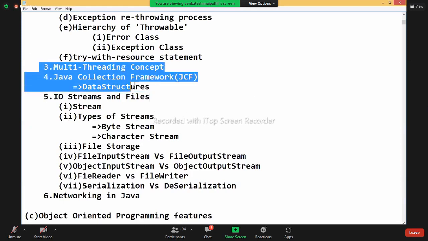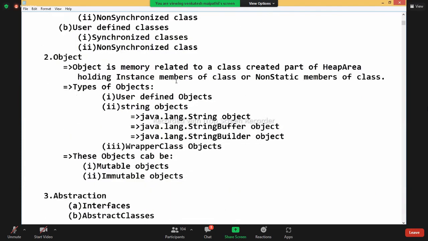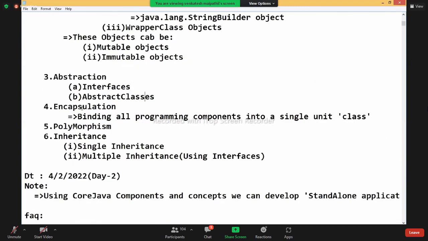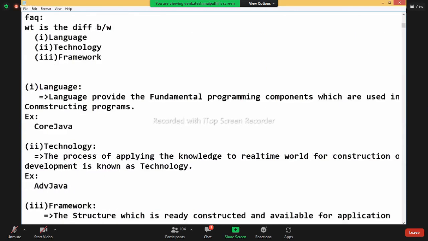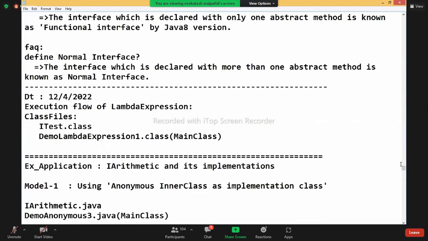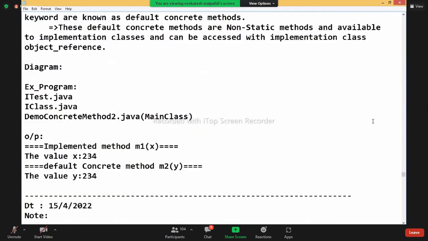Before going there, we have to close the object-oriented features. We are in the process of closing them: abstraction, encapsulation, inheritance. In between, one chapter is pending, polymorphism. So let me concentrate on polymorphism. After completing polymorphism, we start the Java collection framework. After the collection framework, we go with multi-threading. Then one small one-hour class for conclusion after that. Okay, let me go forward.